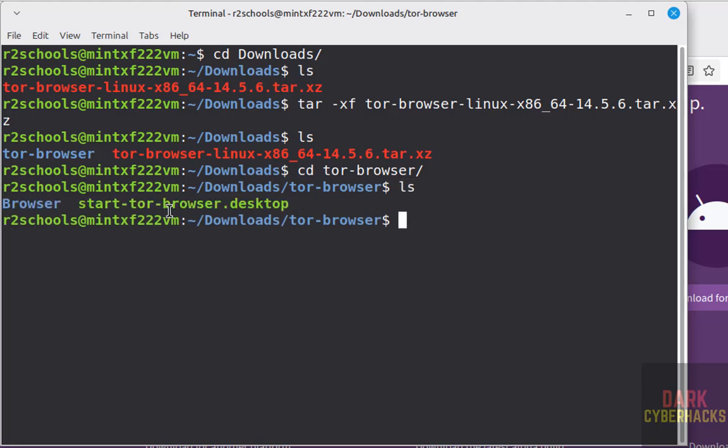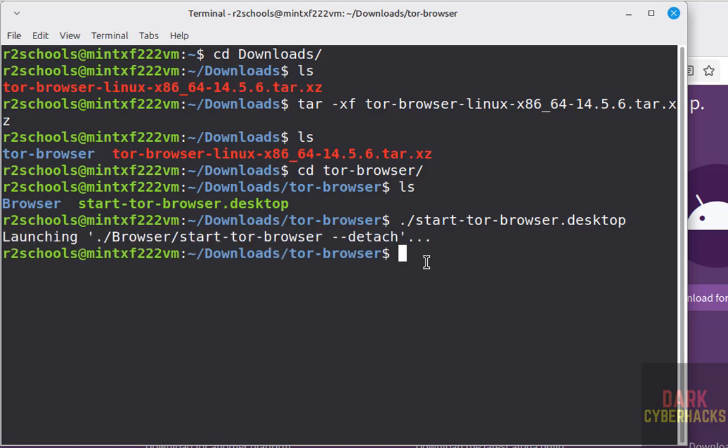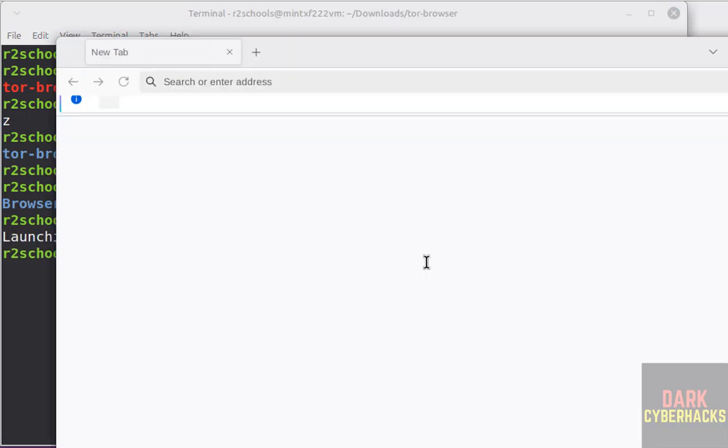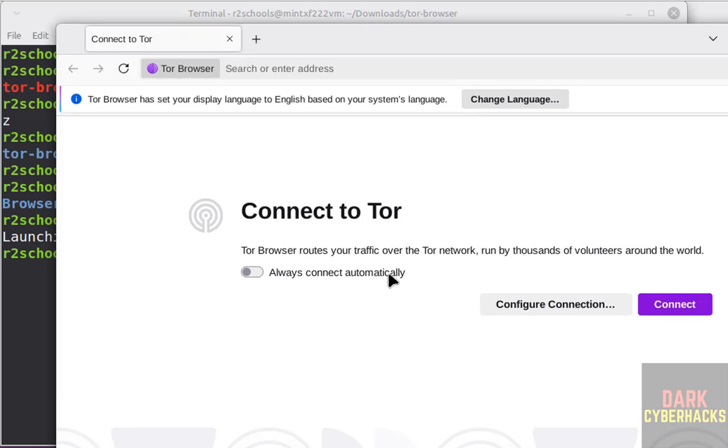Now we have to run this tor browser.desktop file. No need to give sudo, just give ./start. Then press the tab from your keyboard to autofill entire file name. Hit enter. Wait a moment, it will be opened. See, we got the Tor browser.